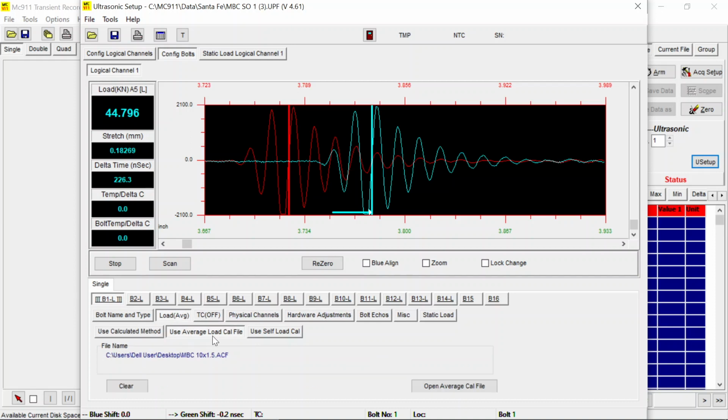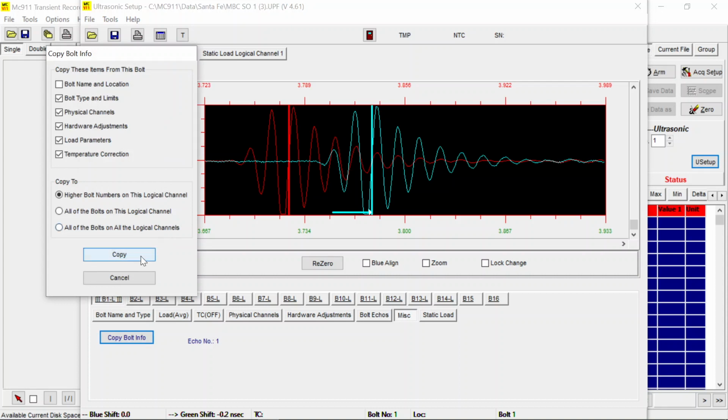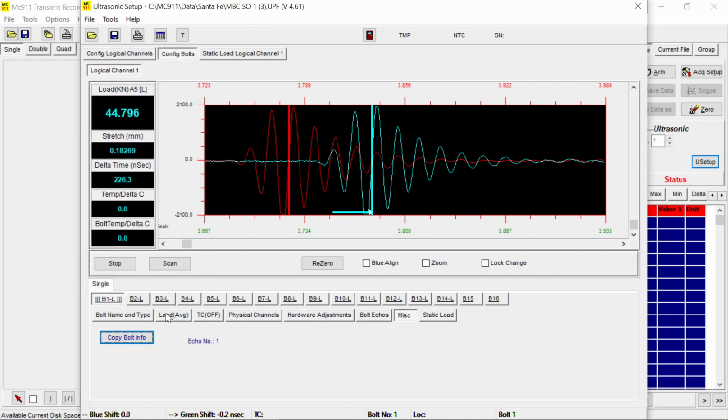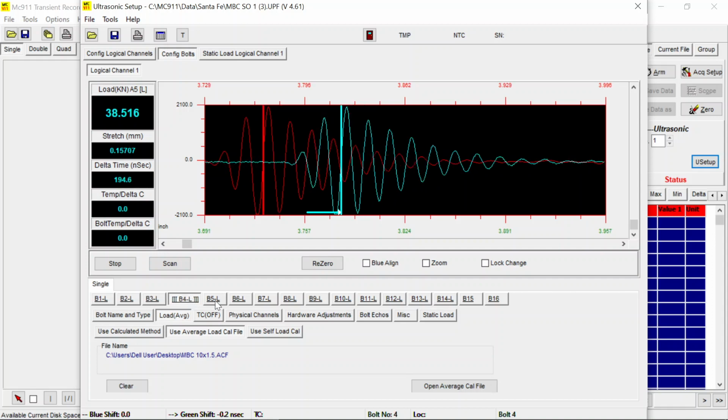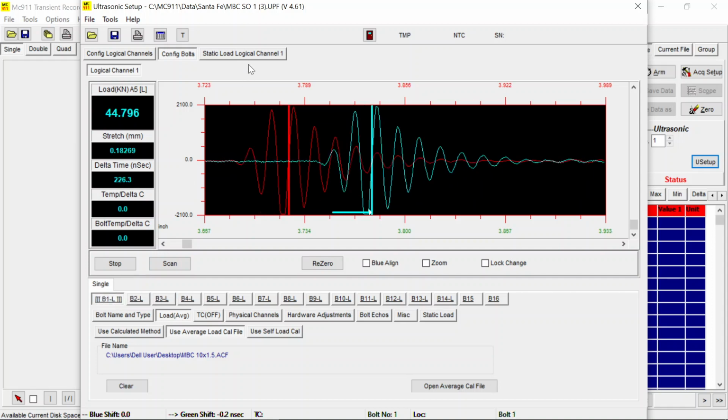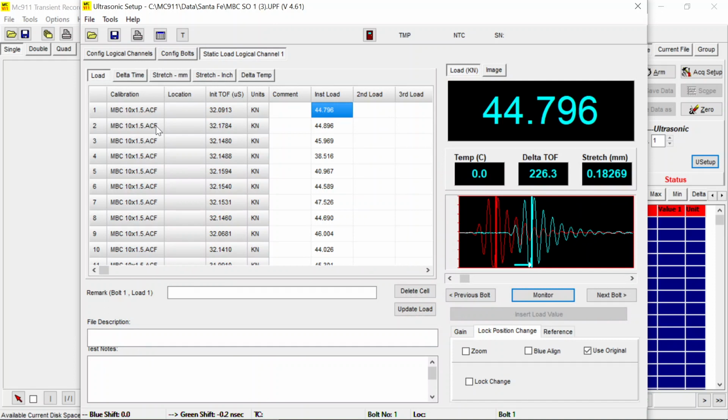We can apply this to all of the data files. Let's do that. By copying it to all other files, you can see the same thing exists for all of them. We can see better in this view all the calibration files applied to these bolts.